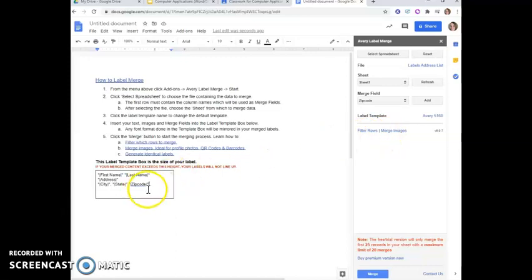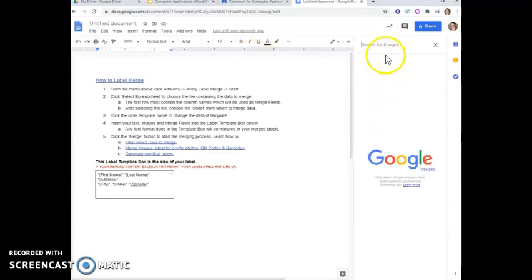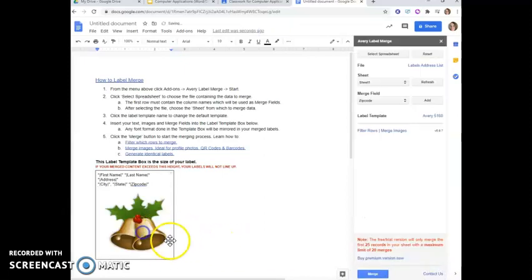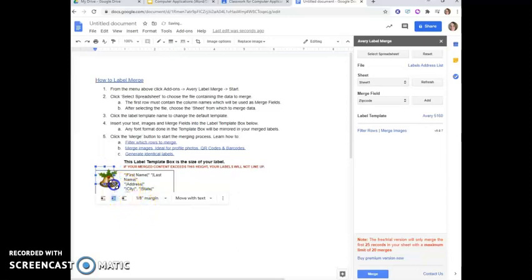So let's see if we can do anything else with them, like insert an image from, say, search the web. And maybe I'm making them for Christmas. For Christmas letters. Let's see if we can come up with something nice that we would print with them and insert it. Oh, it did go right in there. And then let's go ahead and wrap that so that it's just on the corner of my label.